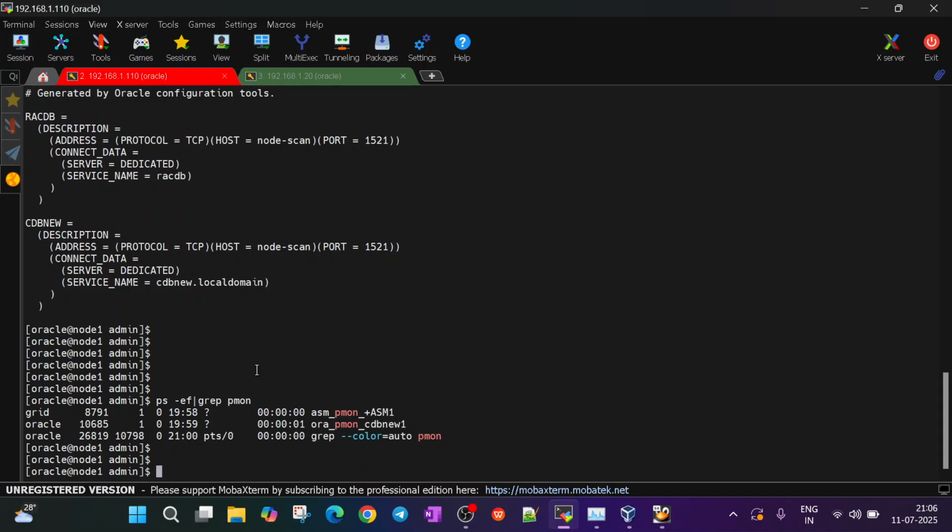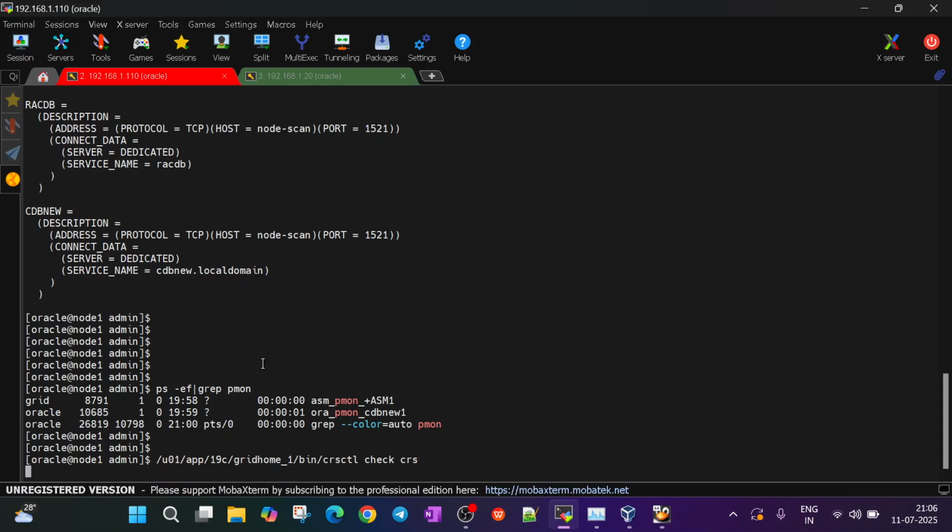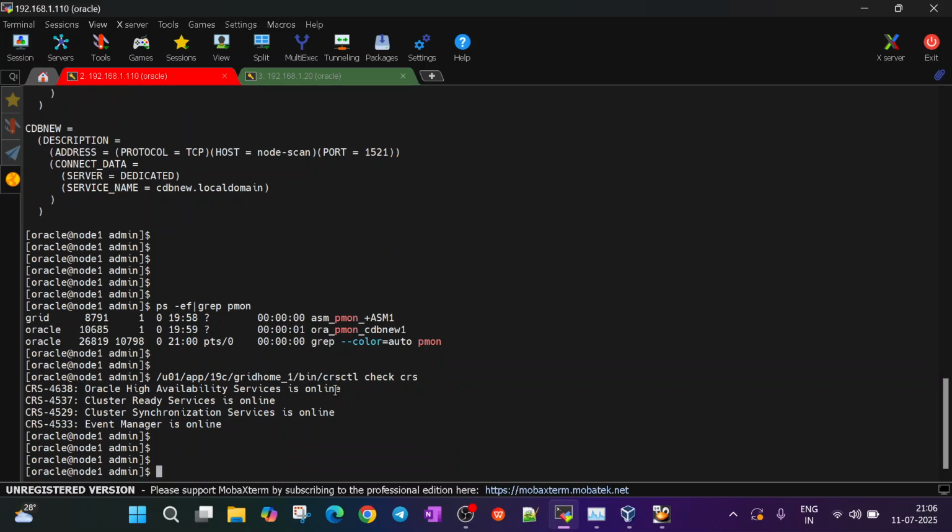No issues, because let's check the cluster services status. I gave this command, crsctl check crs. You can see Oracle High Availability Services is online, Cluster Ready Services is online, Cluster Synchronization Services is online, and Event Manager is also online. So all the cluster related services are online.